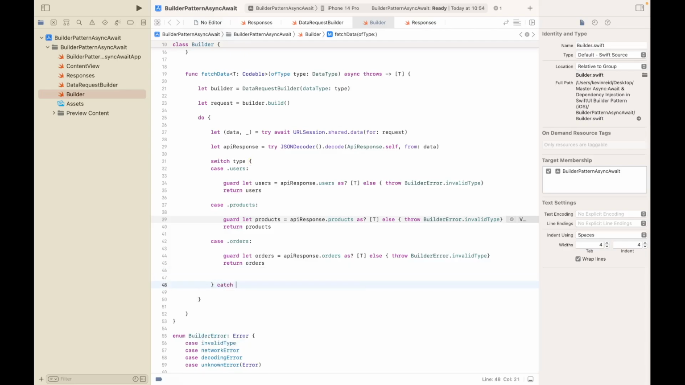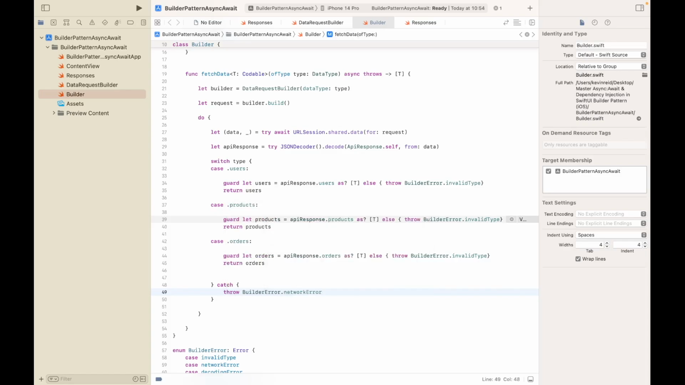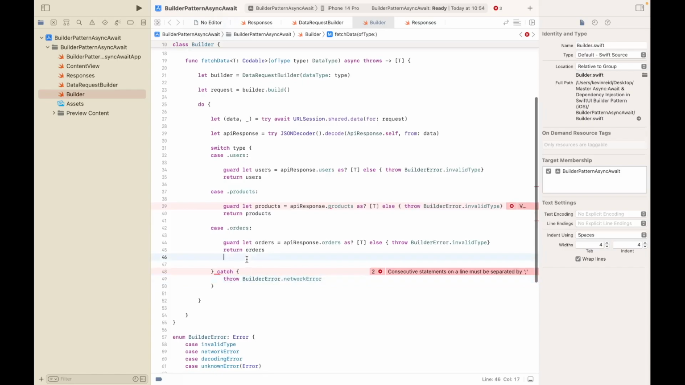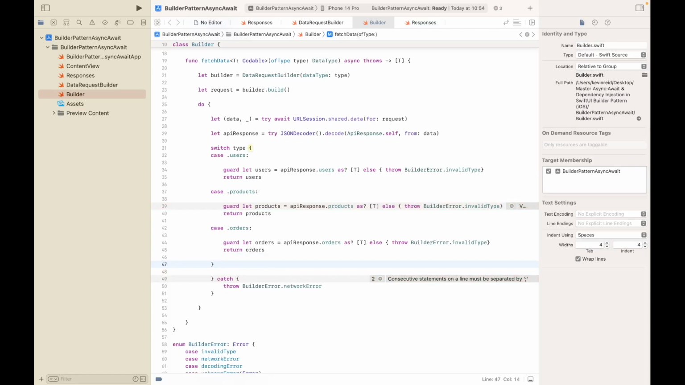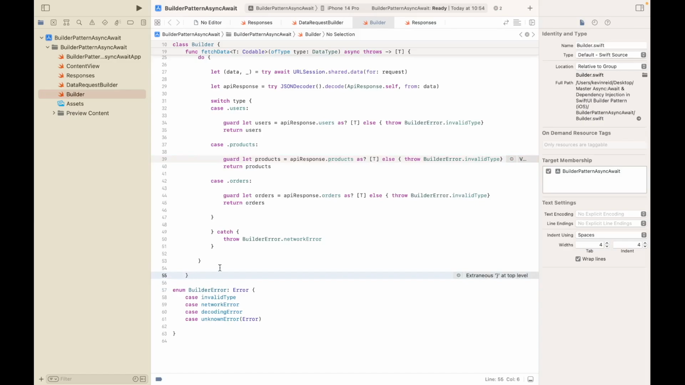And then you have to handle the errors by using a catch block: throw BuilderError.networkError. We need another closing curly bracket after line 47. We can delete the end bracket on line 50. So I think that should be correct.